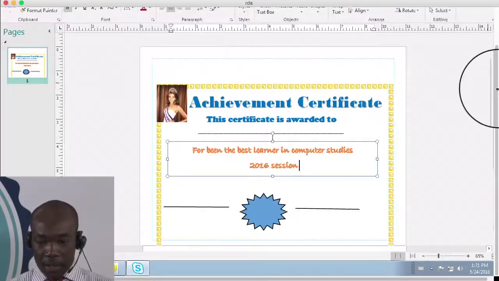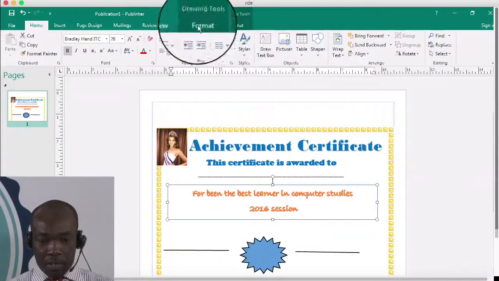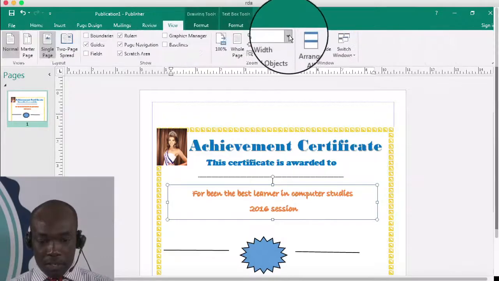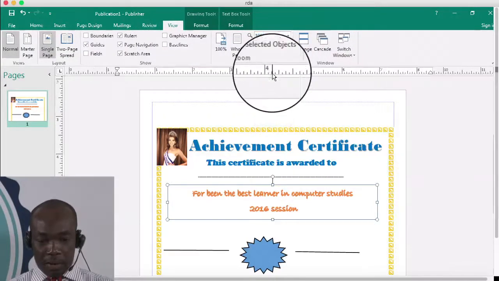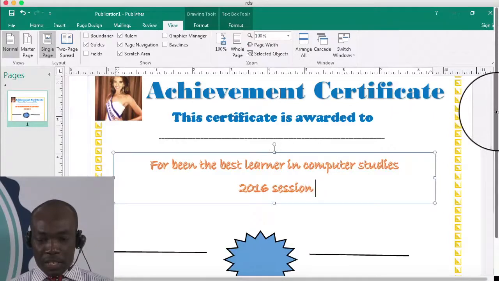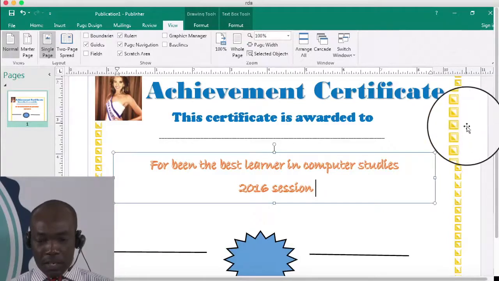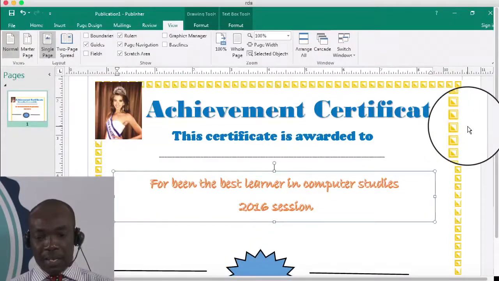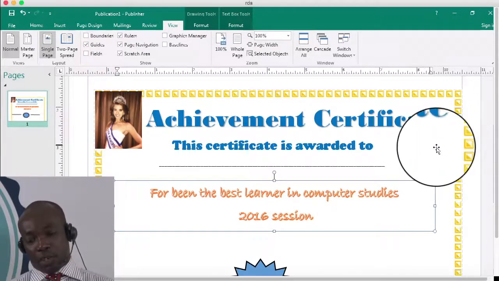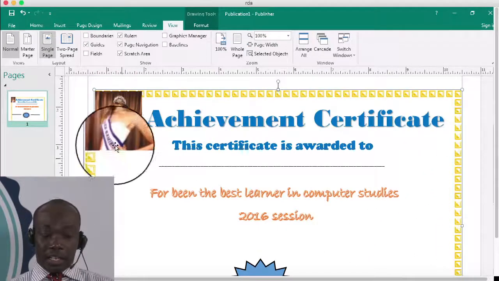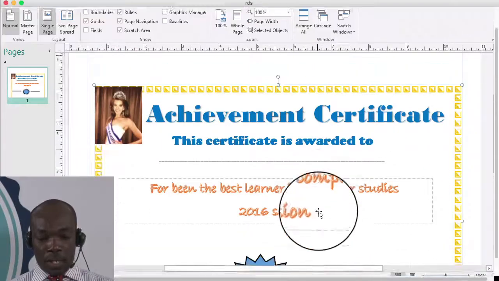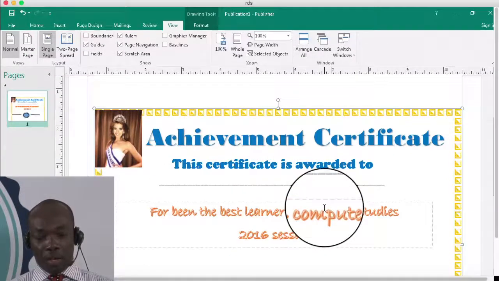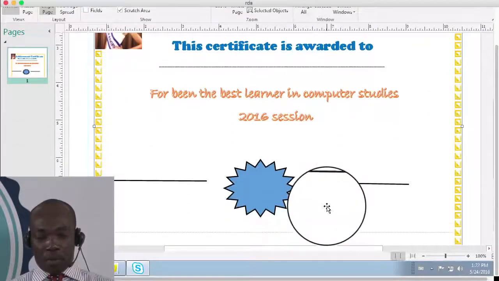Let me go back so that you can see it at 100% view. This is 65%. This is 100%. I've been able to design, within a few minutes, an achievement certificate that can be awarded to a school student. Assume this is my school logo. Then you can just print it out. So simple of how to do it.